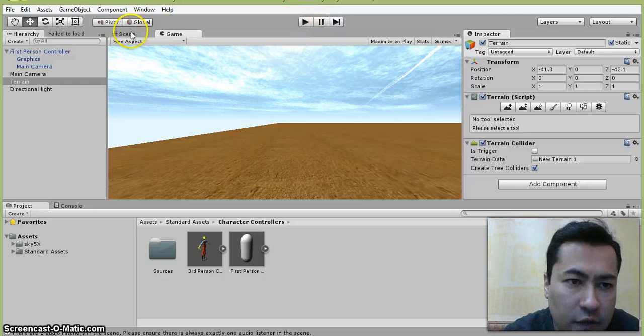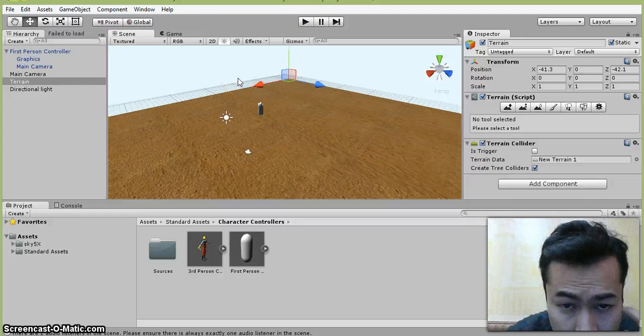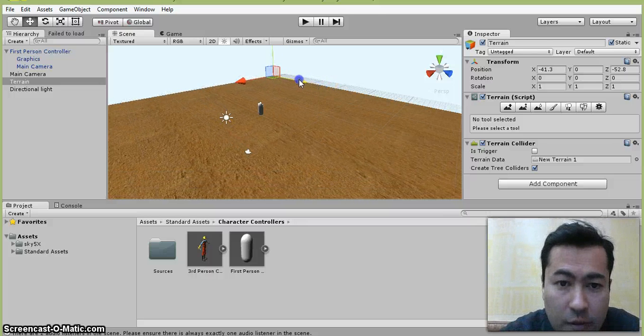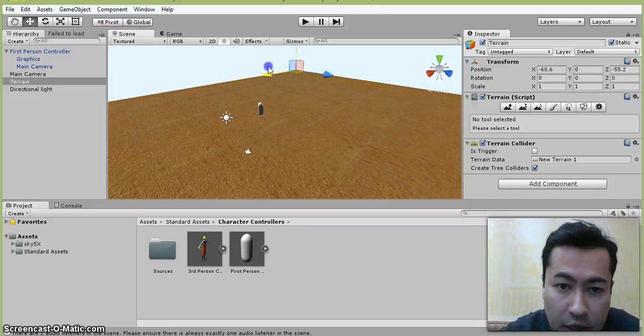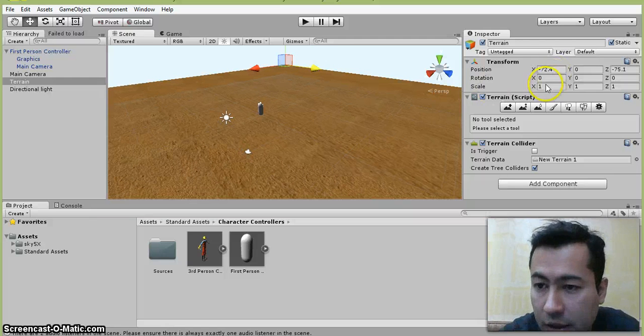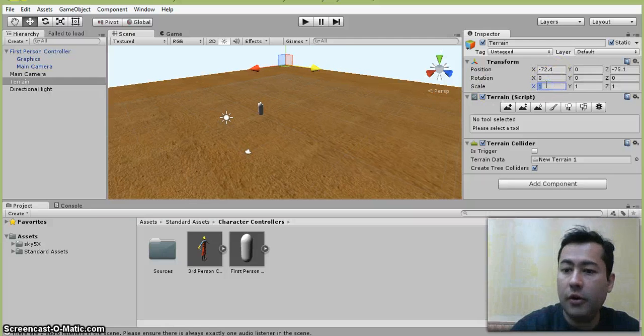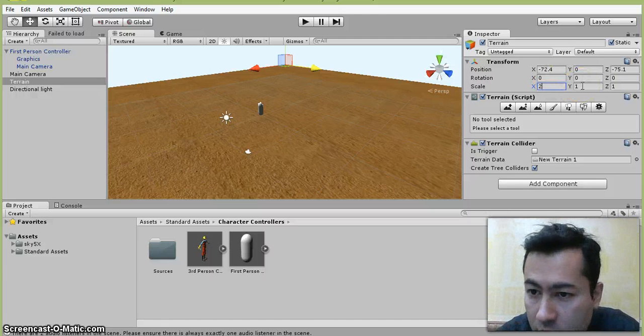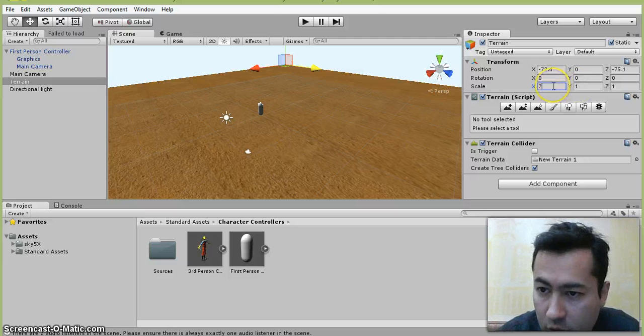So it's really easy. Now we can move the terrain a little bit. We can actually change it to make it a little bigger. So here on the right side we can duplicate the size of the terrain. For the X axis, we can put 2.